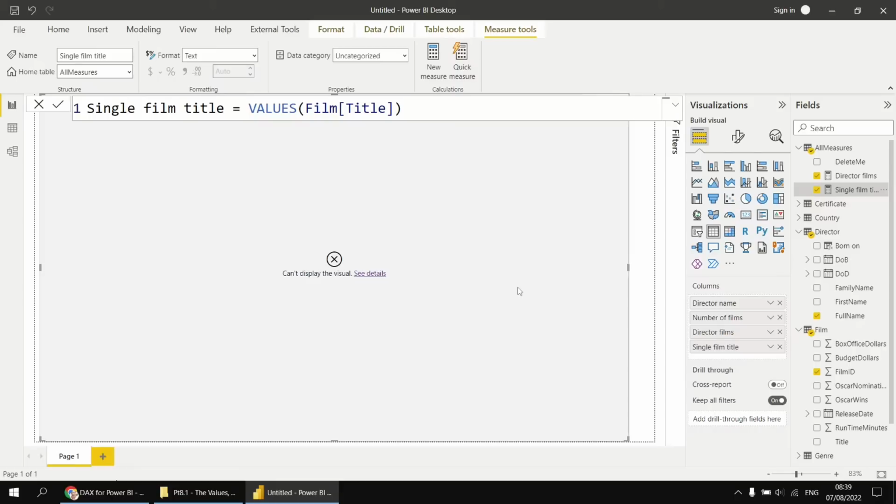So there we go, we get an error when we try to add it into the visual. What I'd like to be able to do is check how many values the film title contains, and if there is only one, I want to display that film title. Otherwise, I want to display the count of films. So in order to do that, we can use an if function in our measure.